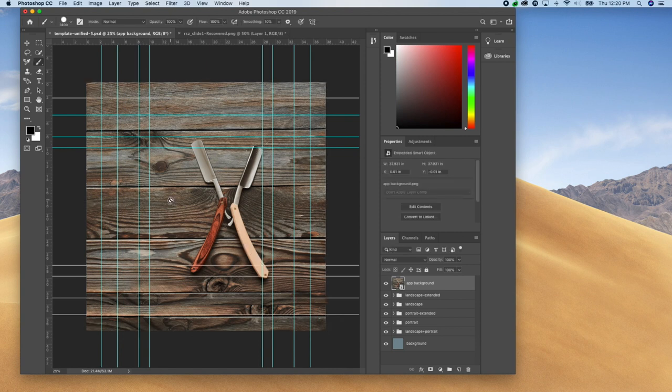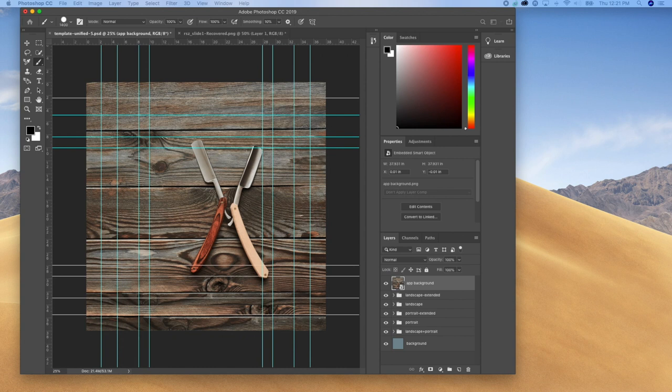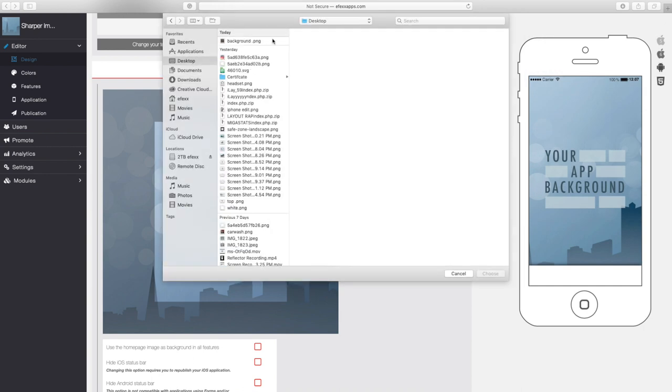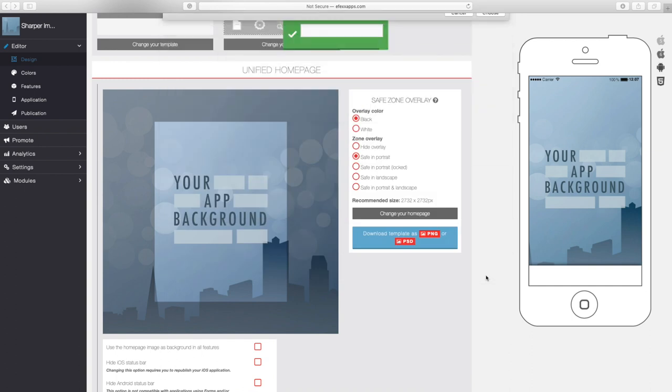So I'm going to go ahead and hit return, and then I'm going to go to File, Save As, and I'm going to save it on my desktop as background. Make sure I choose the format to be a PNG. We don't want it to be a PSD, another Photoshop file. And I'm going to go ahead and save that. I'm going to get this, and I'm going to go ahead and hit OK, and that is being saved, and it is done saving. Let's go back to effectsapps.com. Now I'm going to upload that image, which is downloaded from effectsapps.com, edited in Photoshop, and now is being uploaded right into the platform.